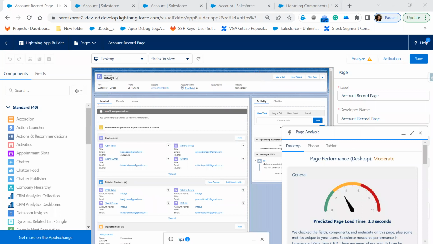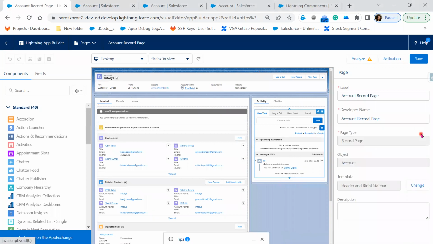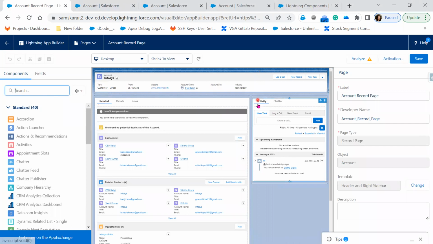Here, new task, log a call, new event are there already. Those are also quick actions, right? Yes, but if you want to place it, first you need to put an outer form here. That part is different. We have to put an outer part, then place it there. There is another way to place it, but not directly.